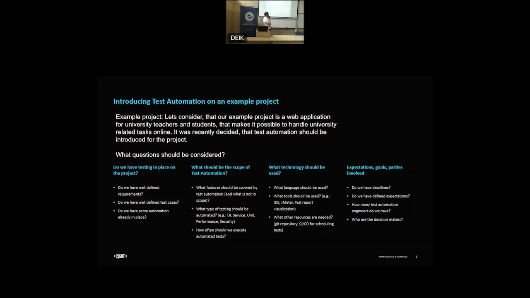Or in our imaginary project, by, I don't know, August, all the features that are related to applying to a class should be covered by test automation. Or the whole thing should be covered with the most basic happy flows. By the end of the year, you have to check even the edge cases and all the possible error messages and stuff like that.